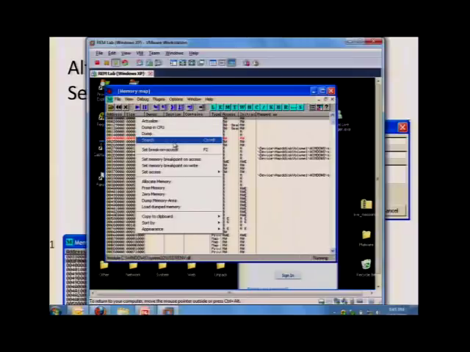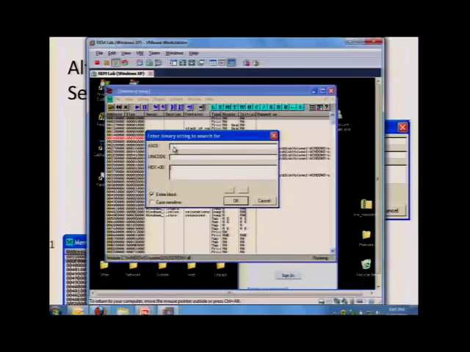Control-B will bring up the search window, and I'm going to search for the string that I care about, that string that was embedded in the file that I'm hoping to understand why it's using it. Test. Now, the string test could exist within the process memory in several places for several different reasons. Let's see what happens when I click OK.